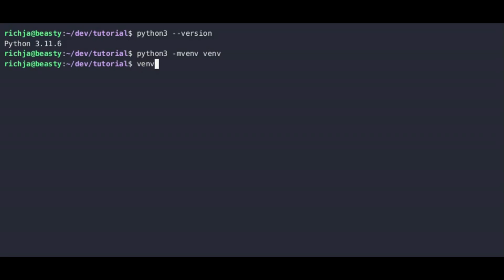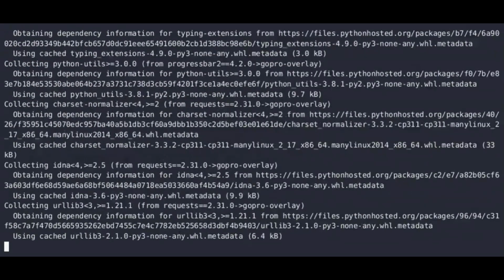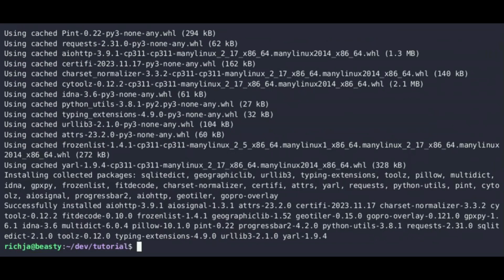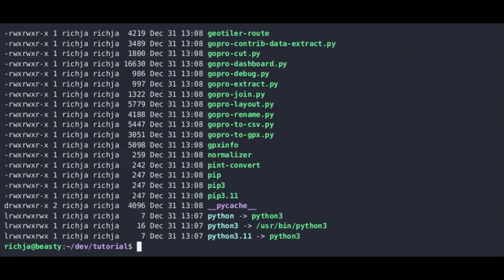Using a virtual environment allows us to easily upgrade the software and ensures that the libraries that it installs don't conflict with anything else on the system. So we can see we've installed the GoPro overlay and all the various different programs that come with it are now available to us.